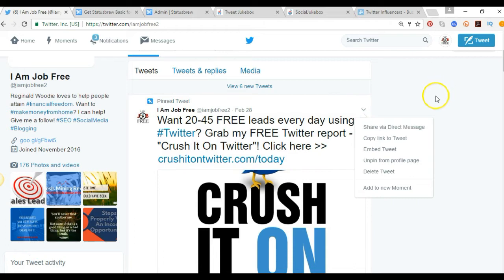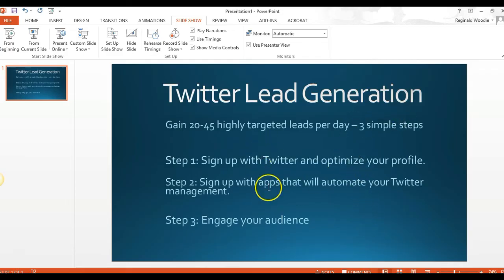If you guys have never pinned a tweet, here's how you do it. Just click on this down arrow here, and it will say pin to profile page. So just click on that and it will pin it to your profile page. Alright, let's go back over to our steps here.